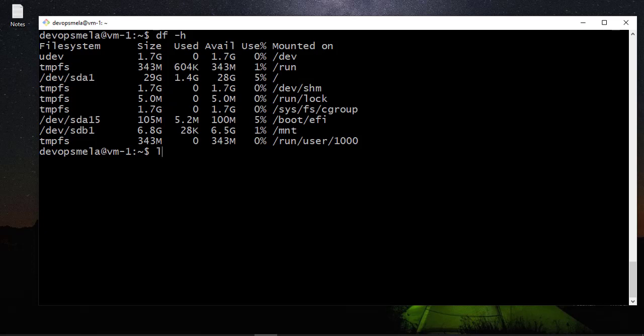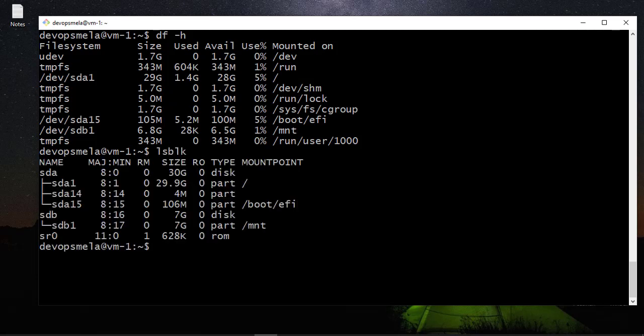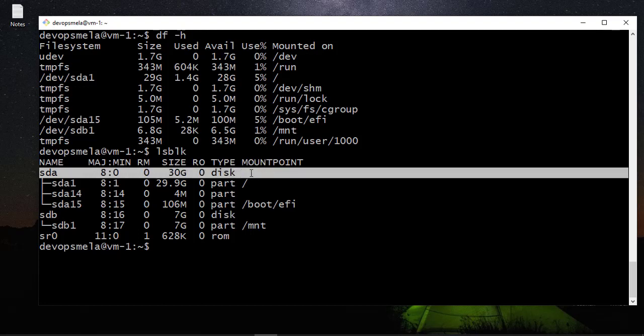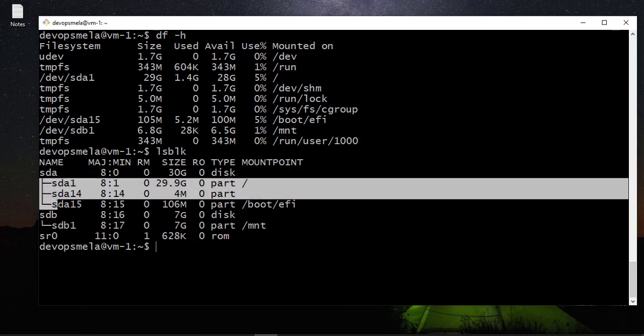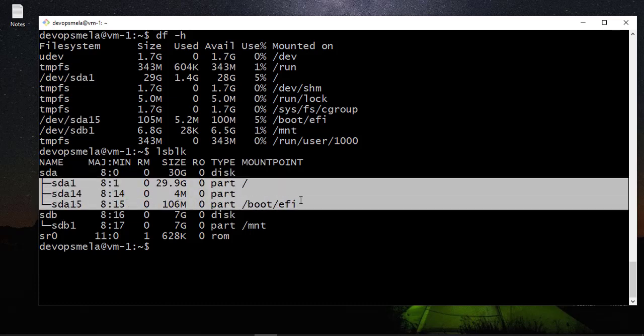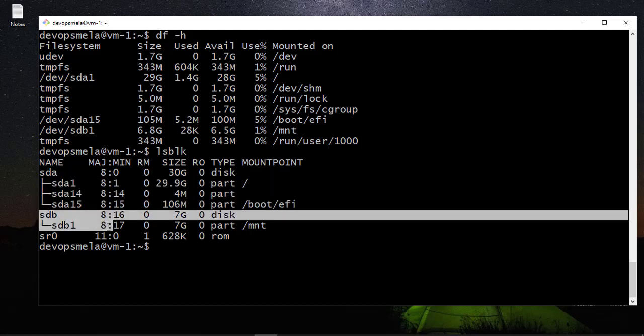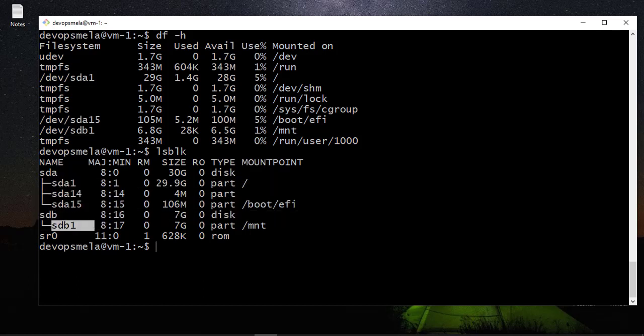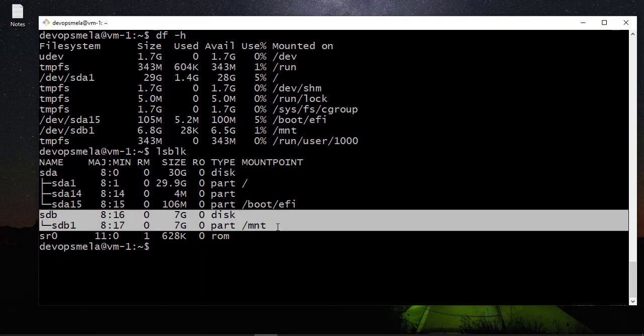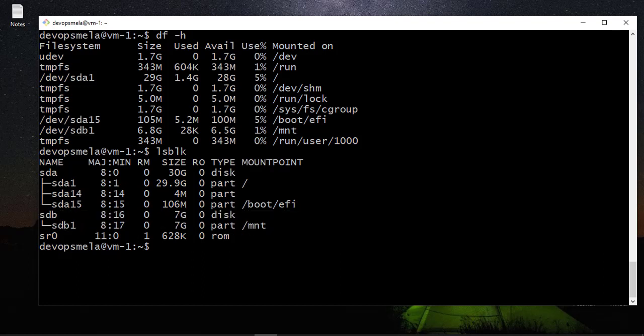There's one more command, lsblk, which will give you more information about disks, the number of disks which are attached. So we just have one disk attached to this computer, that is SDA, of 30 GB, and these are all partitions created, guys. And there's one more disk attached, that is SDB, and there is a partition created, SDB1. So this is a temporary disk which is attached. Okay, so these are 2 disks attached to your system right now.